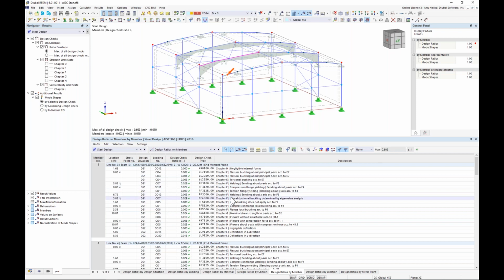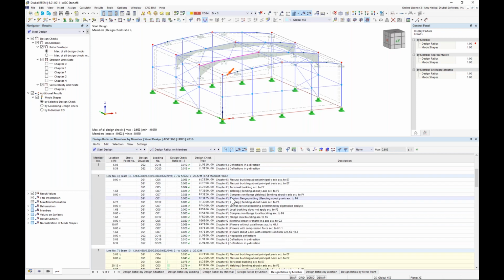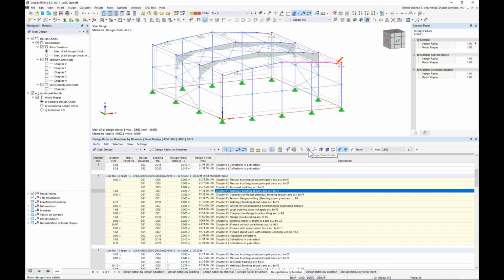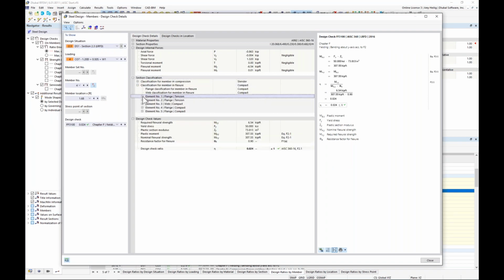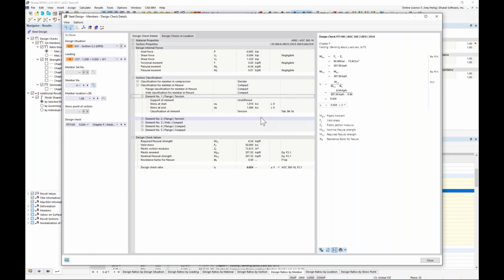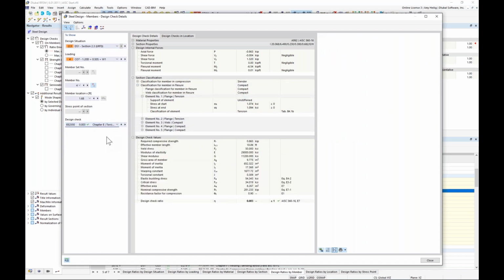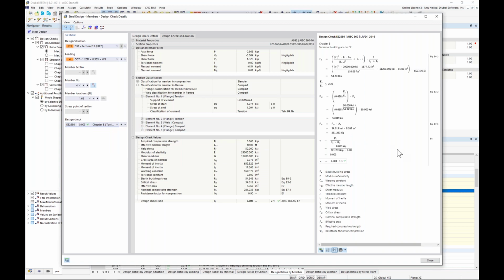For each one of these checks here as well, it's important to know that we can always go up here to our design check details. And this is going to show me all of my code equations, my variables, the code references, exactly how the cross-section was classified in much more detail. We can even use this drop-down box here to choose any one of the other design checks. We can add this information to our printout report.